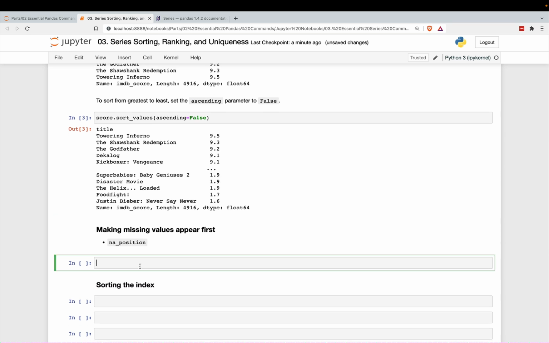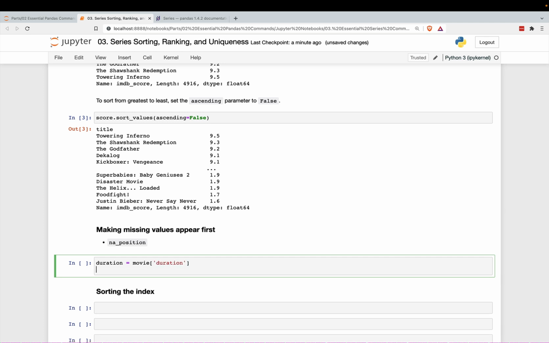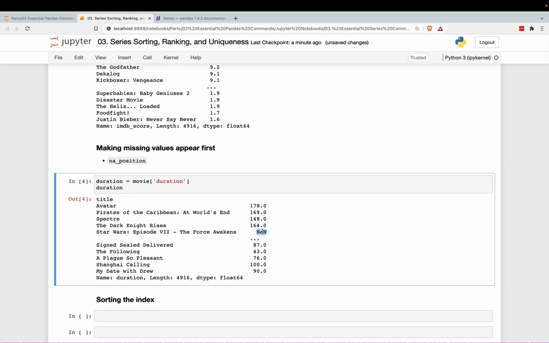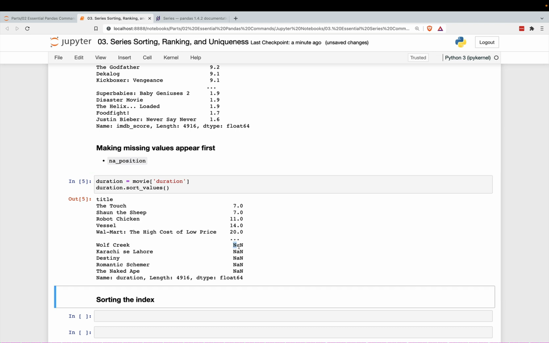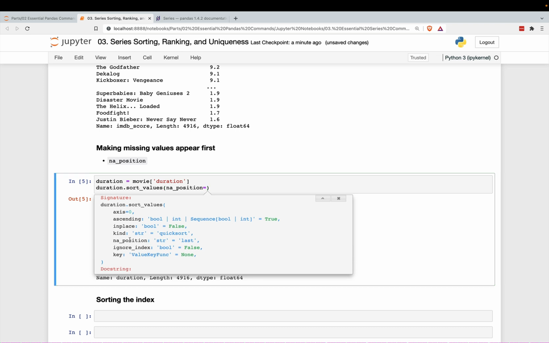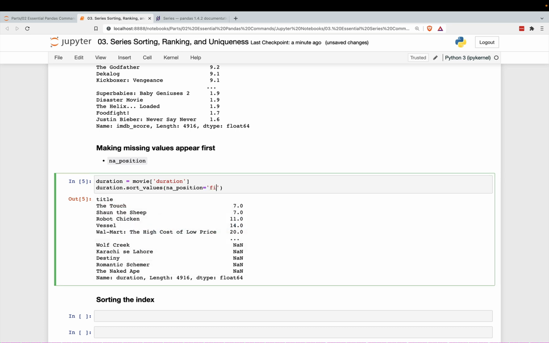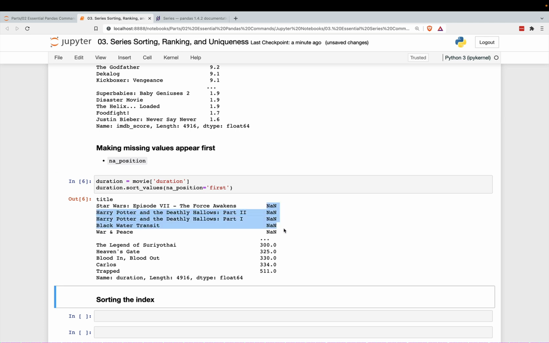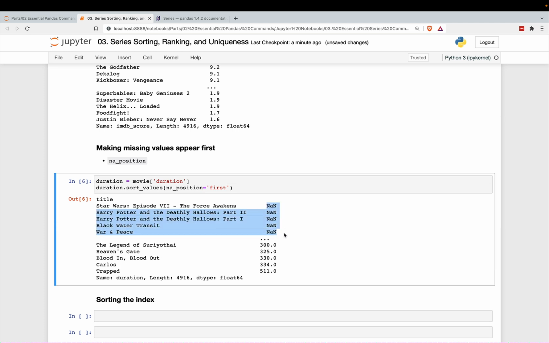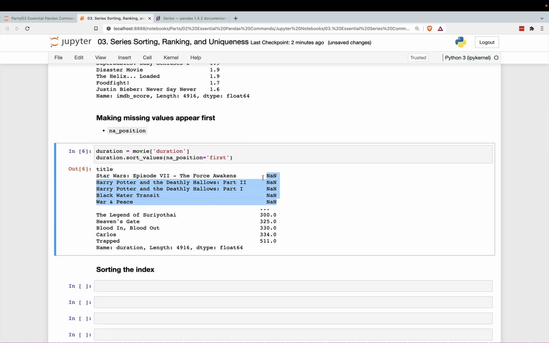and that will sort it in the opposite direction. Now, some series have missing values, so let's get the duration column. You can see there are missing values, and if we sort this, by default, the missing values will go at the end, but you can set the NA position, and if you press Shift Tab Tab, you see that. By default, it is last, and we can change it to first. That's the only other value it can be, and I'll place them up here. So this is an easy way to move all the missing values to the top and quickly find them.